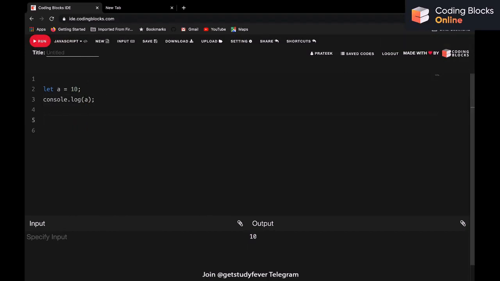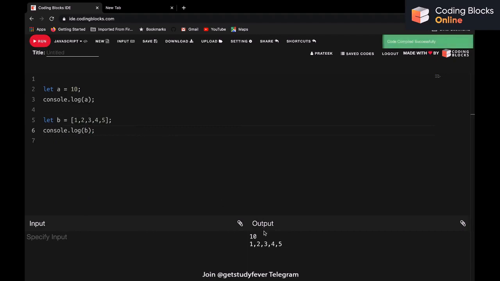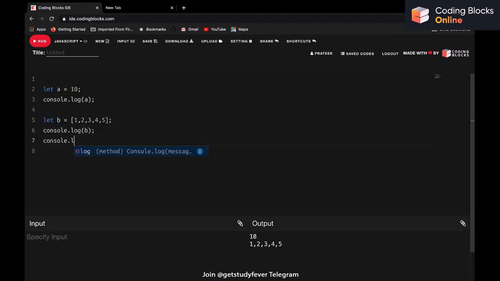Or what you can do is you can say let b is an array and it contains certain elements, let's say 1 2 3 4 5, and you can do console.log b. So console.log is like a print statement and it will show you the output of whatever you give inside it. It can be a string also. You can say console.log hello world. So this will print hello world on the screen.